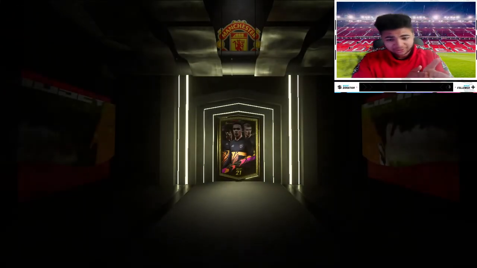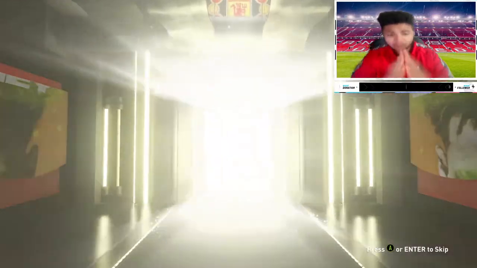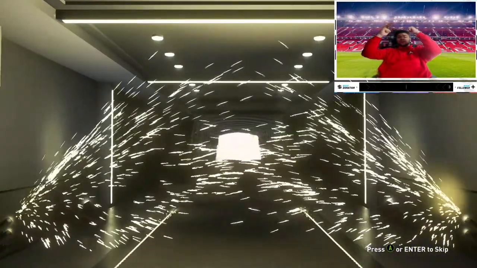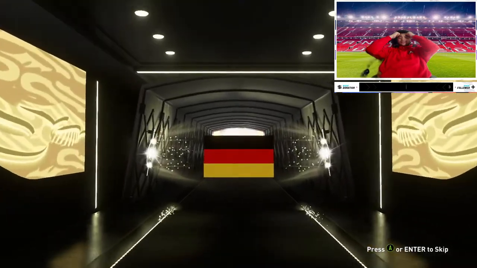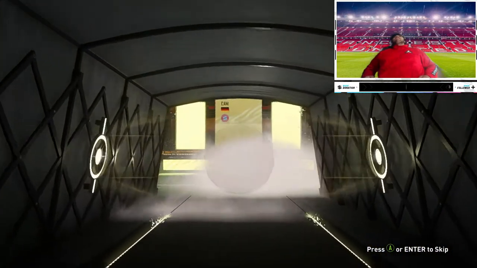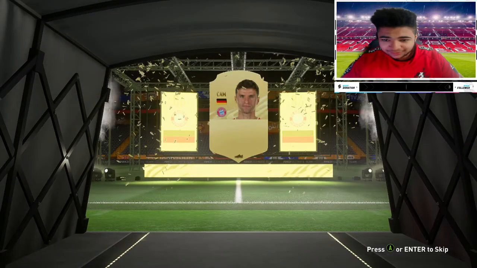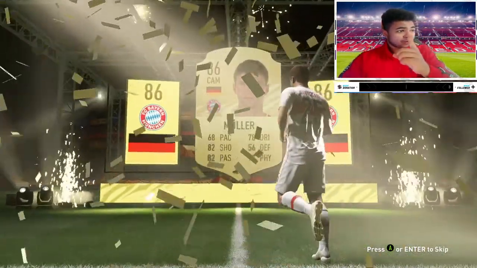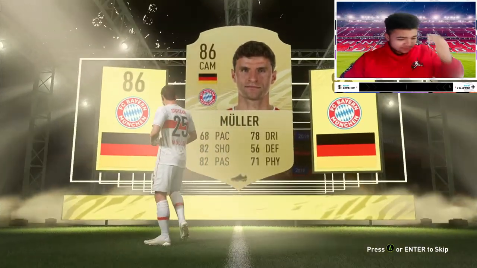That's a bit cringe. But anyhow, as we get into our last pack from the rewards, obviously the 30k coins have been spent on packs as well, so that's a rare. A walkout, for fuck's sake, let's go. Wow. German cam. Müller, man. I get one walkout, I get one walkout and it's Müller.